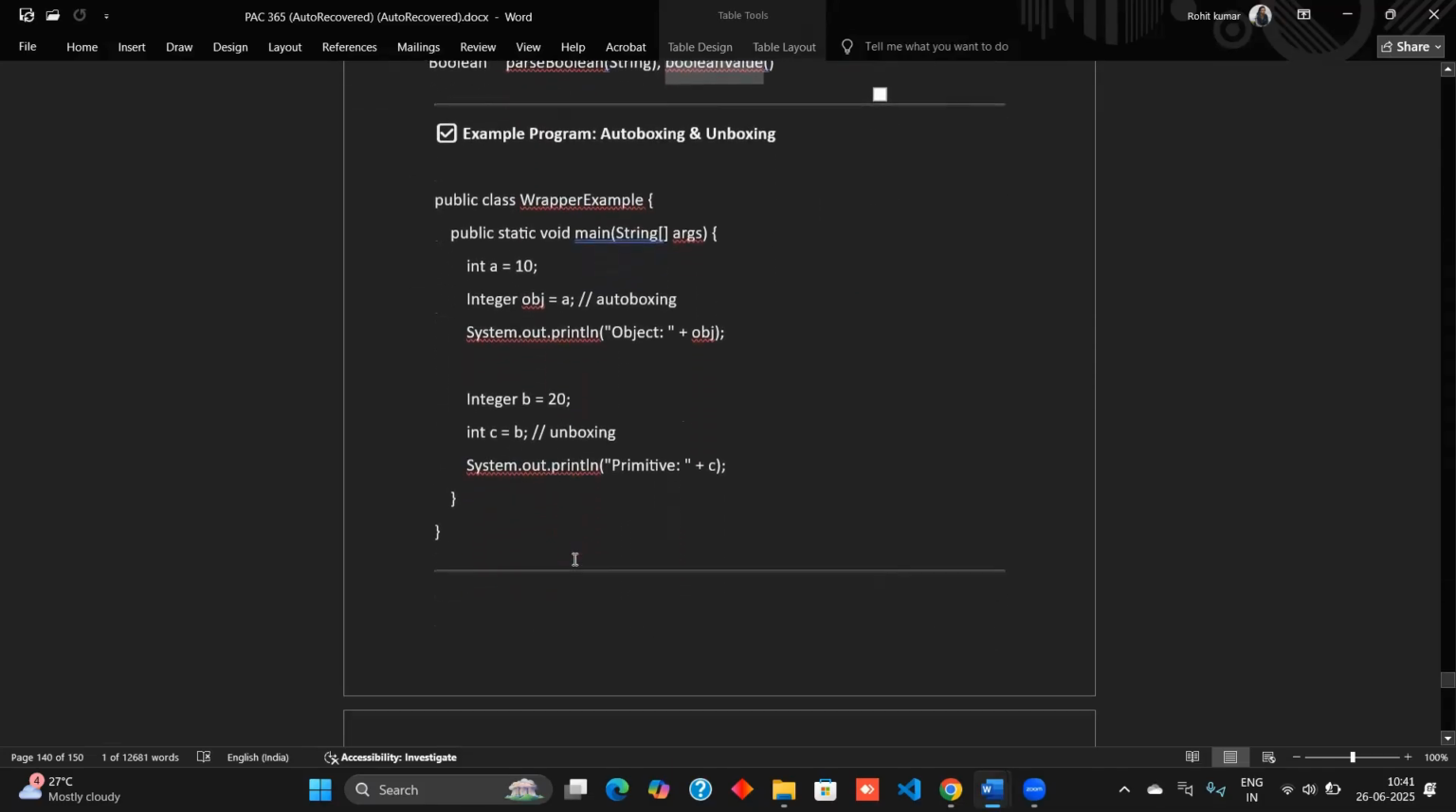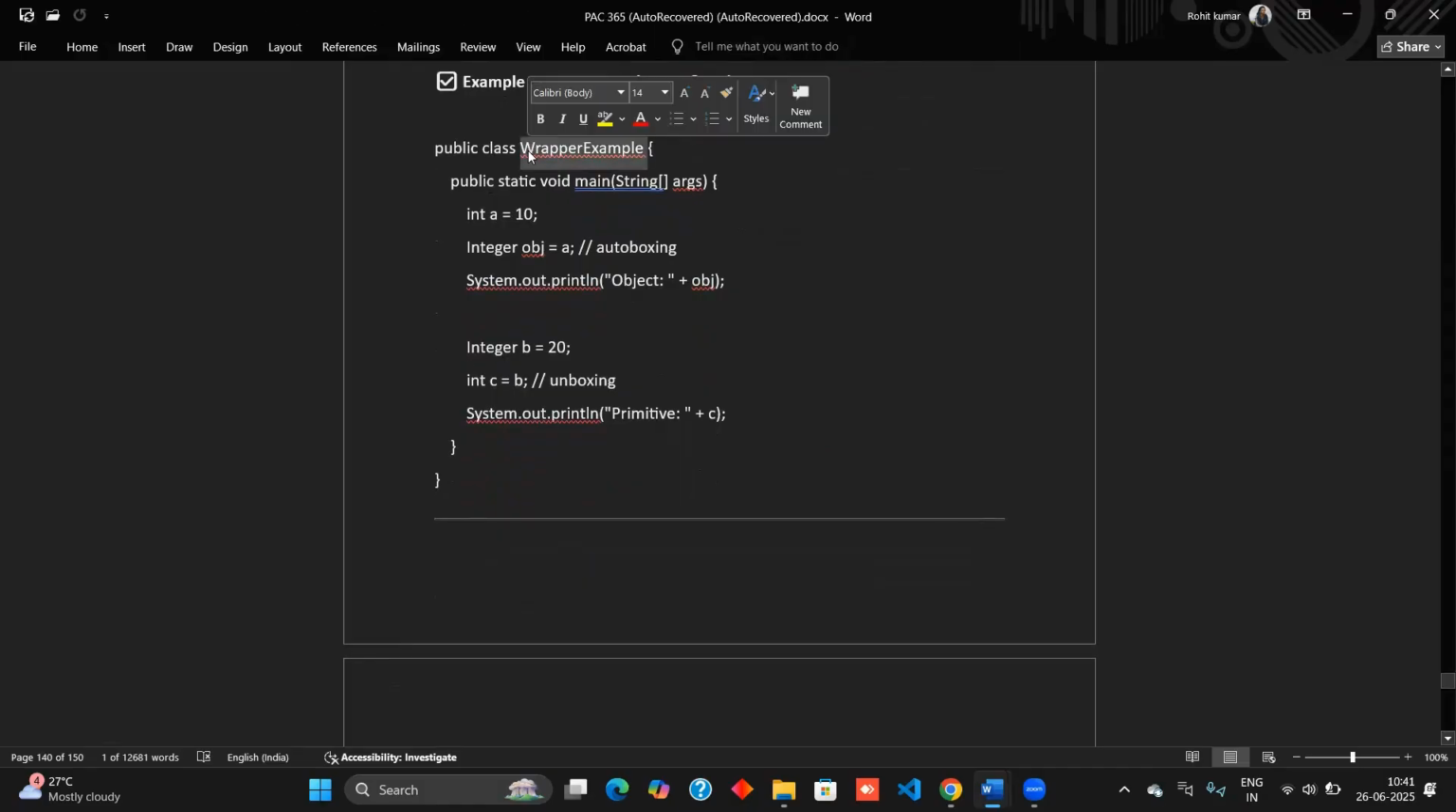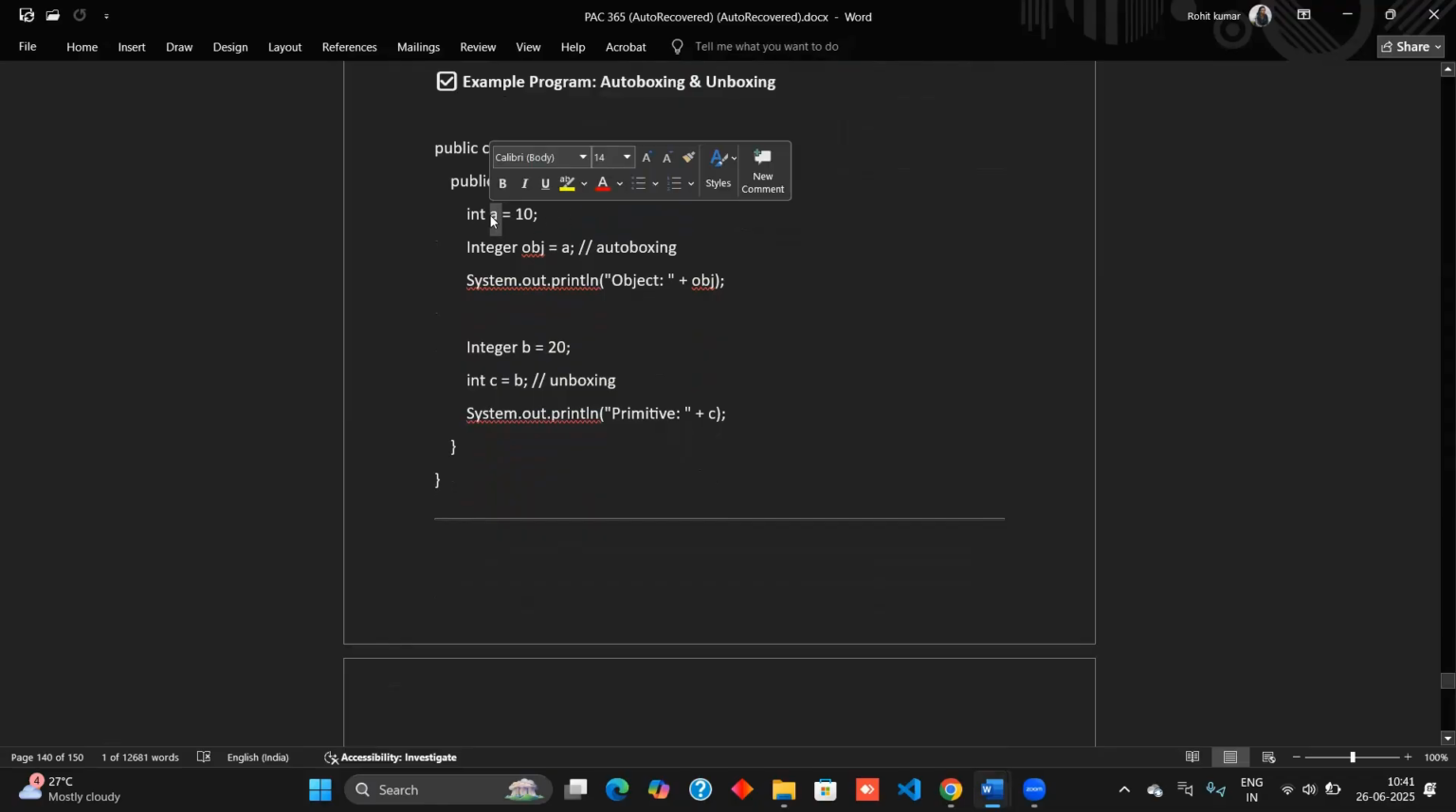For example, suppose we have a public class WrapperExample with the main method. We have Integer a, and this value a is 10. Now when we convert this into the wrapper class type, Integer obj equals a. This is autoboxing, because it is directly converting the int value to an Integer object value.